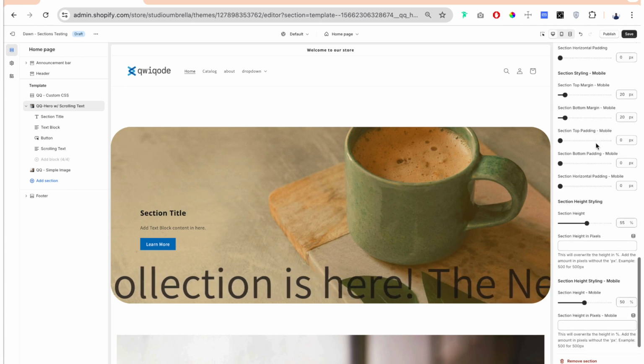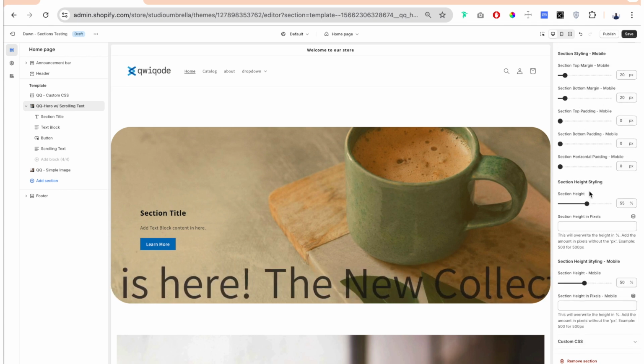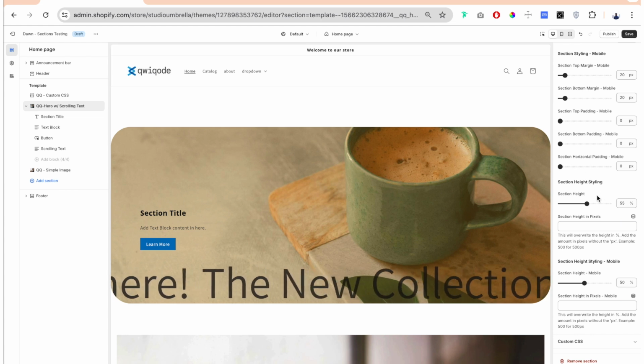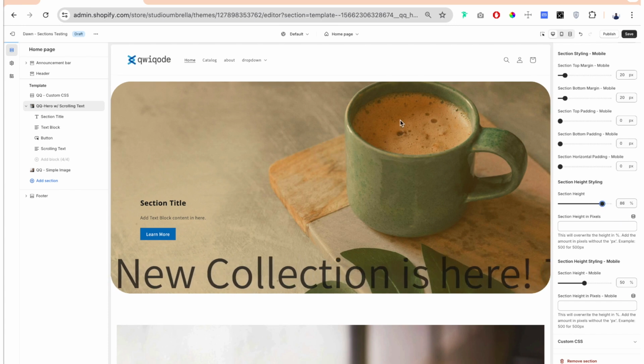Okay, and then we have the same settings for mobile, top and bottom margin, top, bottom, and horizontal padding. And then down here we have the section height styling. And by default, it's 55%, but you can increment this to make the section taller.